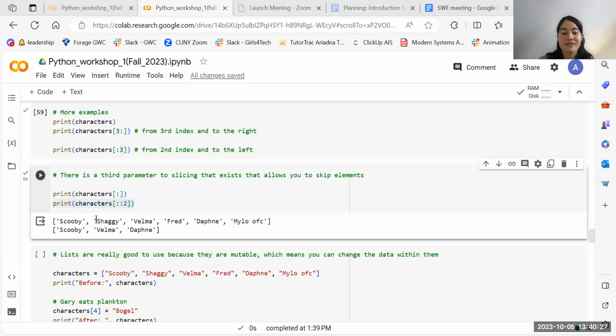And Shaggy, index 1. And Shaggy is not included here. I'm talking about the second, I'm sorry. Maybe you looked at the first. But no, Scooby is in the 0. Then we have Velma. And then we have Daphne right here.